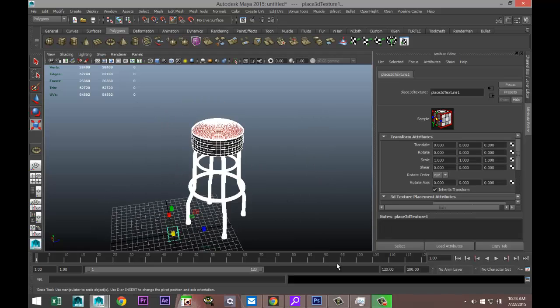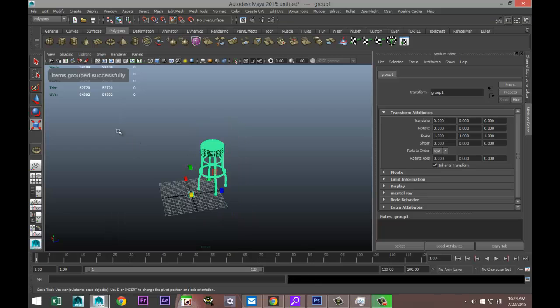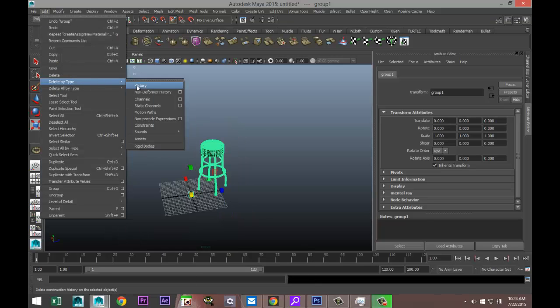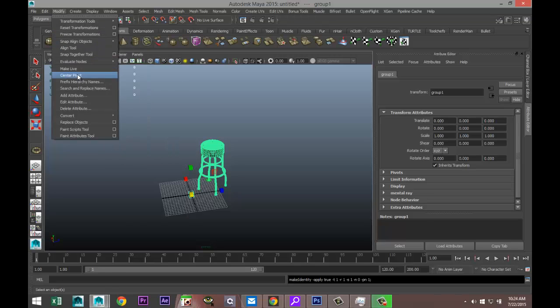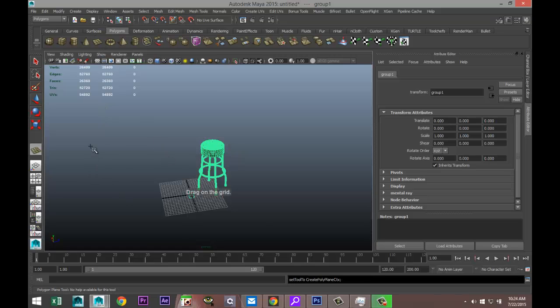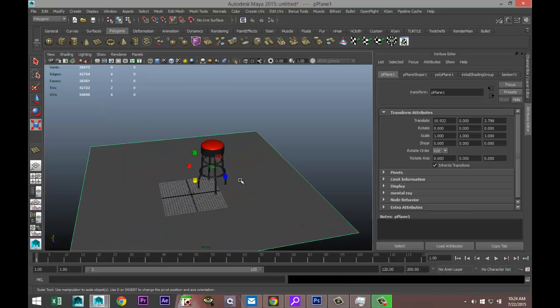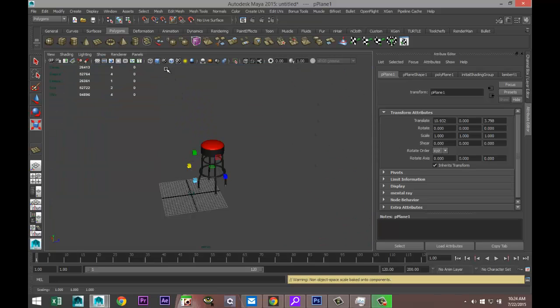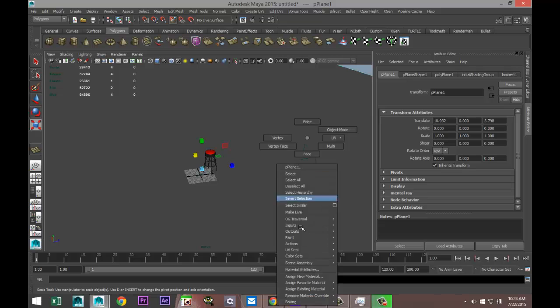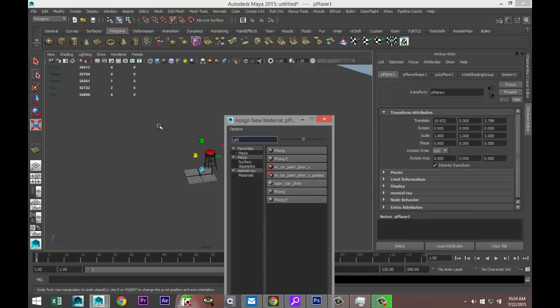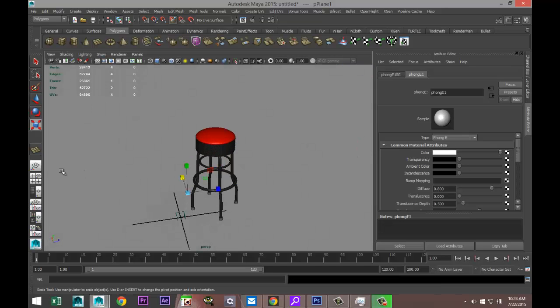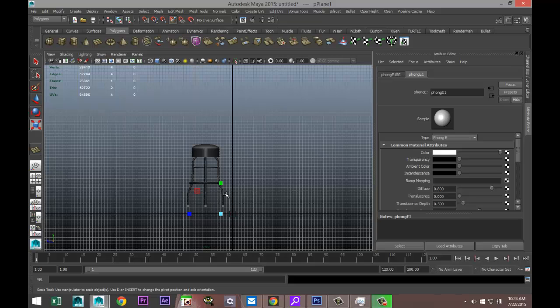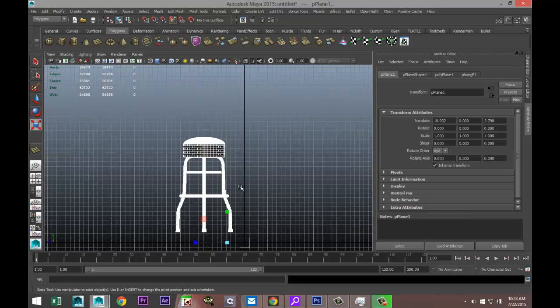Okay, so we're gonna select the whole thing, Control G to group, edit delete by type history, modify freeze transformations, and modify center pivot. There we go. We're gonna create a ground plane, and let's just make that nice and big. Right click, assign new material. We'll do a Phong E and make that white. Let's make sure that our Barstool is sitting on our ground plane.